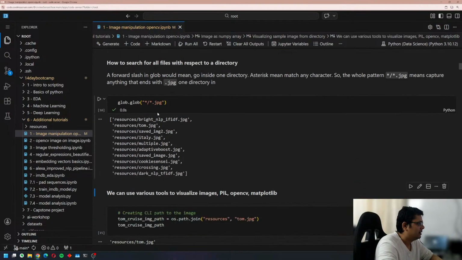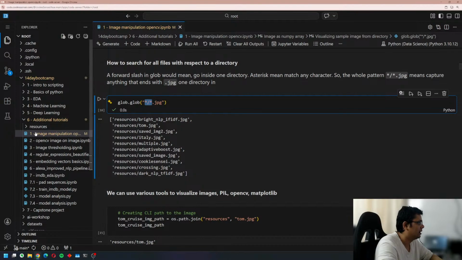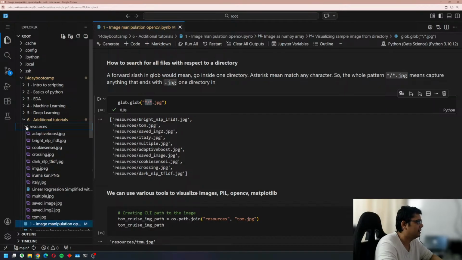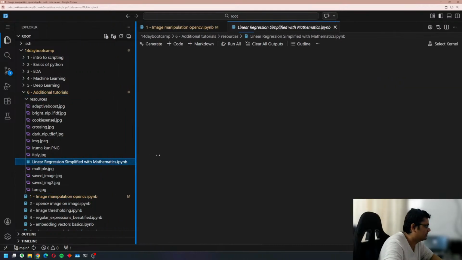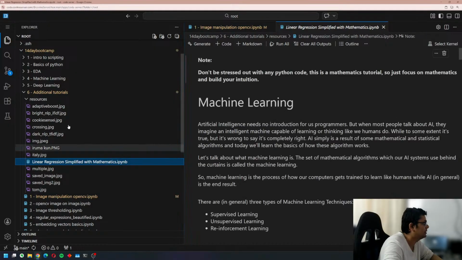By the way, there is this glob library which says asterisk means match any character, hyphen match any character dot JPEG. So it's matching into one directory dot JPEG. So after this, I want to go inside one directory, which could be anything really, and match any JPEG images. So in the resources section, match any JPEG over there. That's what it means. Okay, what's this file doing over here? I might have mistakenly put it over here.